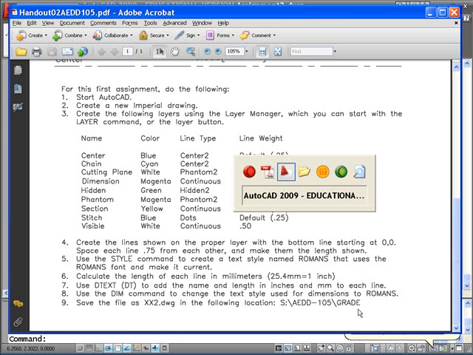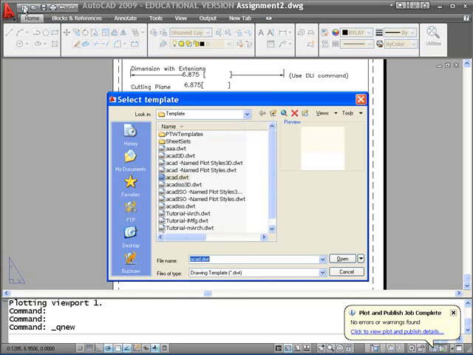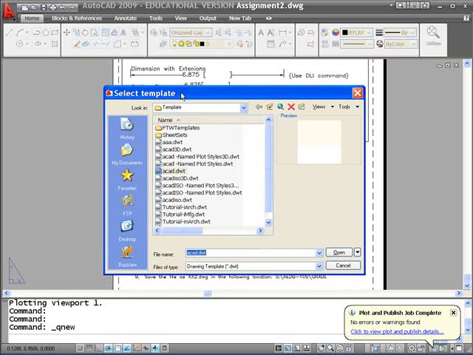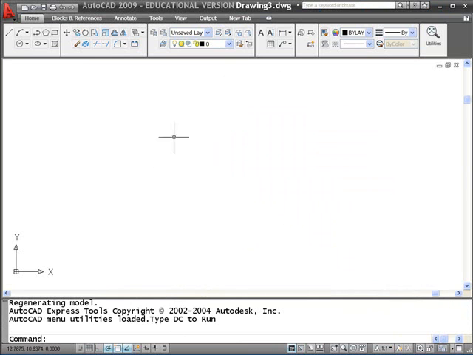So we're going to flip back over to AutoCAD. While I'm in AutoCAD, I'm going to do what it says, which is to start a new drawing. If I go to the new drawing icon right here, it asks me to select a template. Because this is an imperial drawing, we'll select the ACAD.dwt template. Double click on it. It opens up like this.